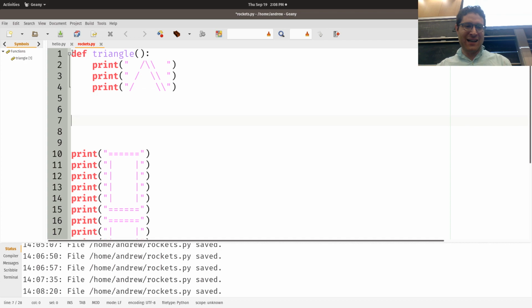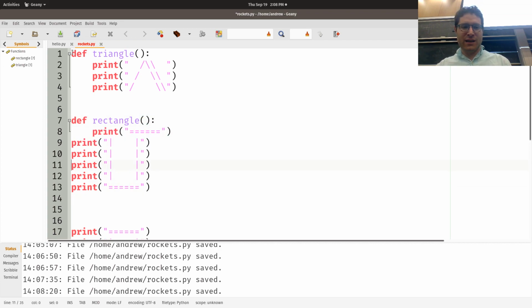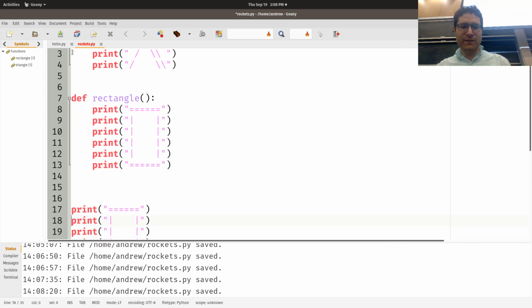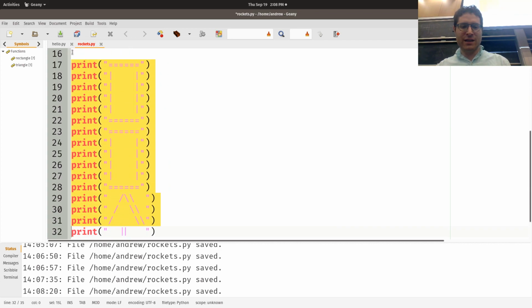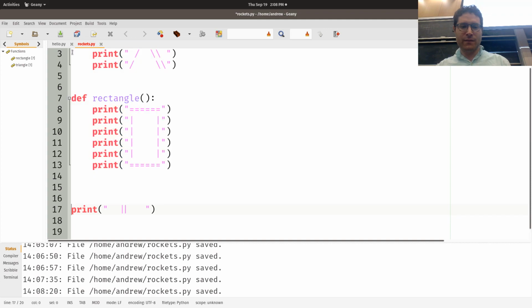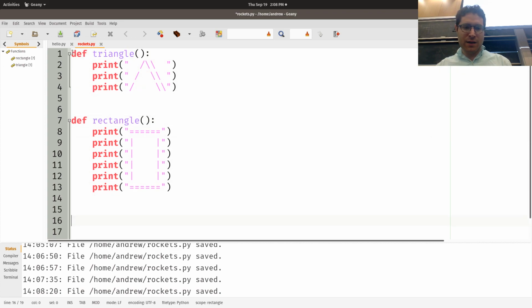So def rectangle takes in no parameters, and I'll just go ahead and indent all these guys, and then I'm going to delete that, and then for our last bit, I'll do def exhaust.